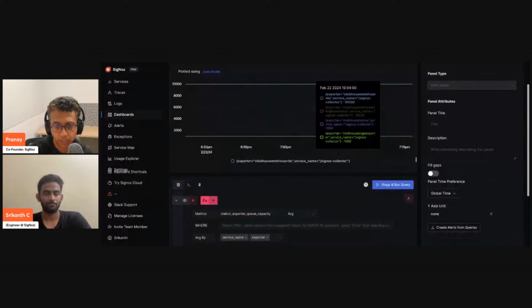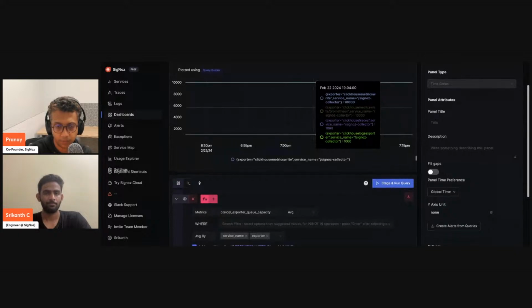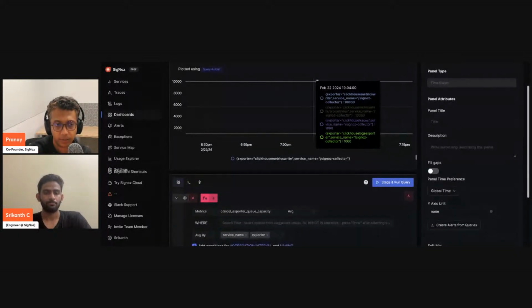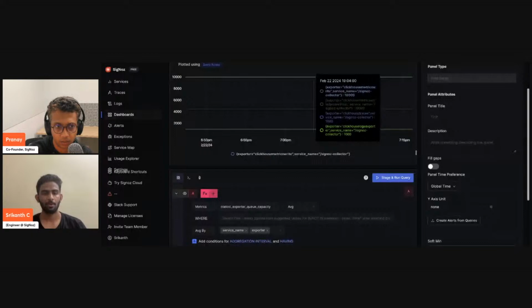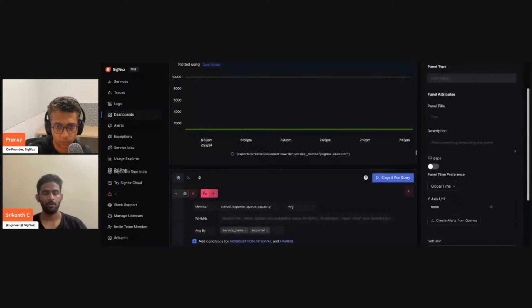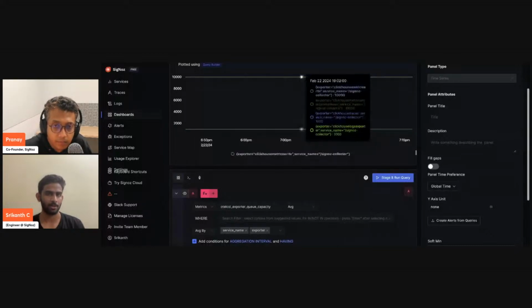But when you are doing that, what is it averaging on? If you have two dimensions, which dimension is it averaging on? When you look at this data, if you see the result set, there is a service name. There's only one service name, SigNoz collector, and then there are a number of exporters. There is a ClickHouse metrics exporter, a traces exporter, and a logs exporter.